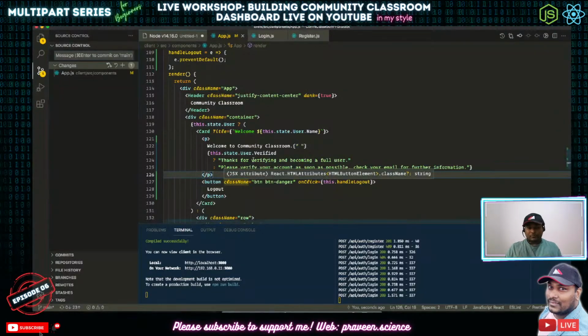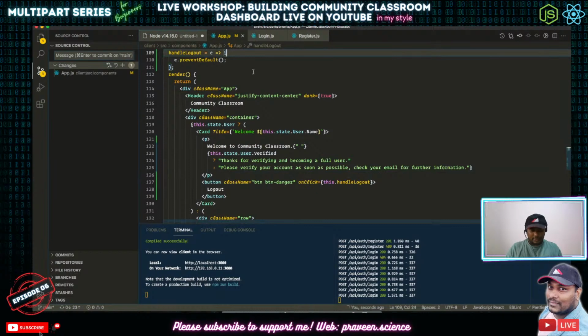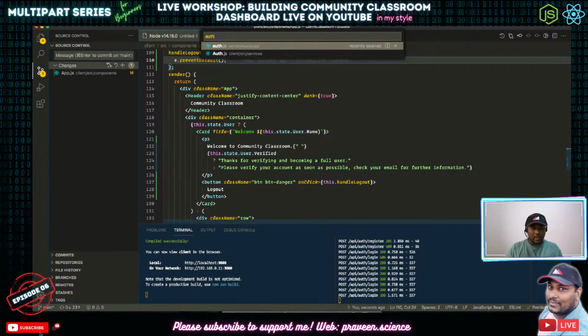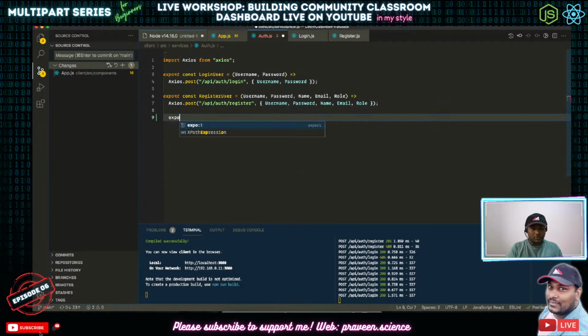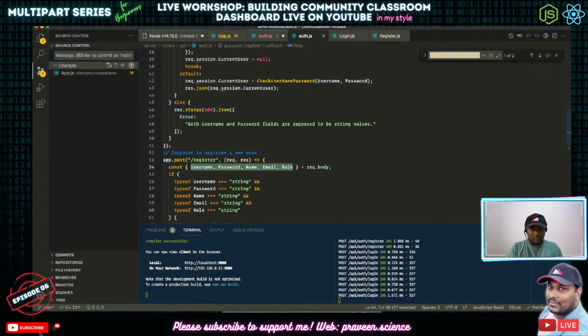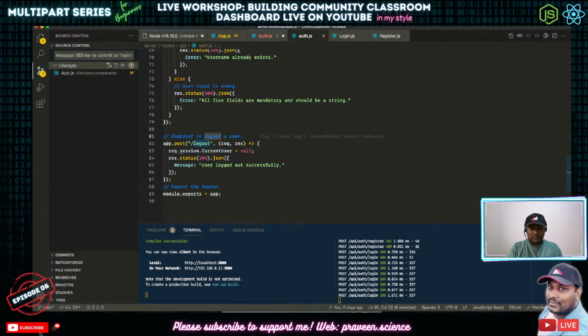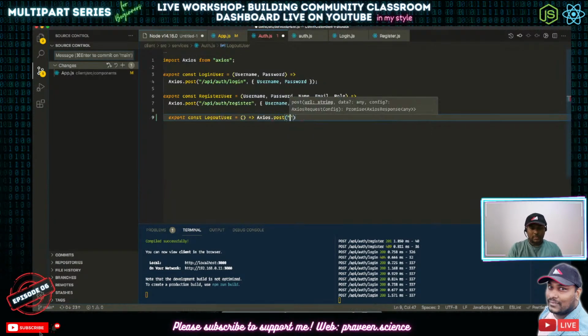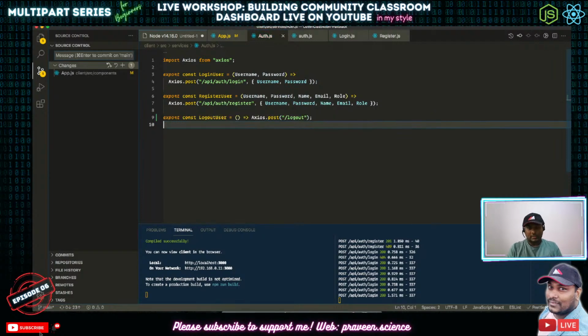Okay. So what exactly does handle logout do? So go to the auth again and export const logout user. It's going to call just one single thing, which is axios dot delete. Let's go to auth.js logout axios.post again. Post /logout. That's it. Nothing else. The simplest thing ever.